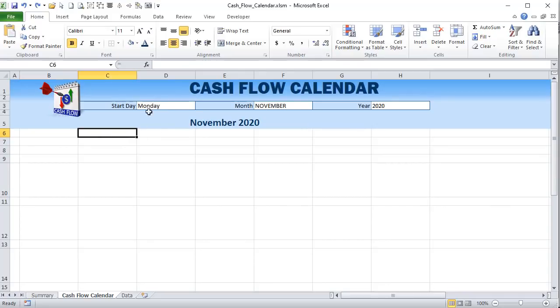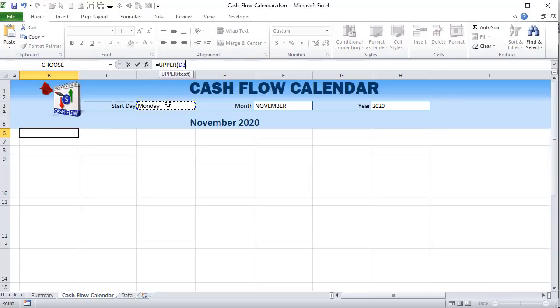I want Monday, Tuesday, or whatever the start date is here. So how do I do that? Well, the first is the weekday formula. We need some kind of weekday formula to show because it's dynamic based on the start day. So I also want to use uppercase. So I'm going to use upper. Let's write it up here. Upper of whatever day they've selected here. That's it. That's all I want here.